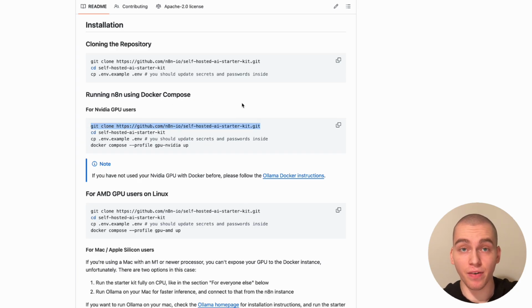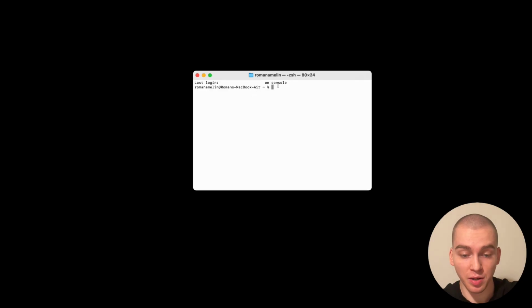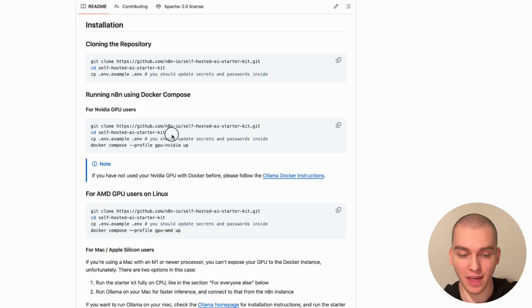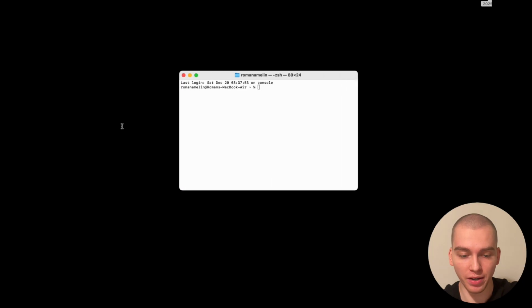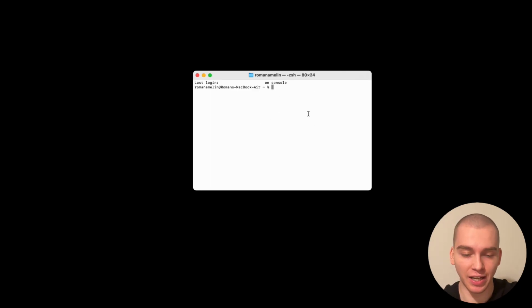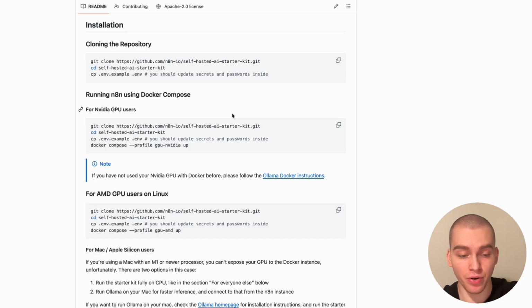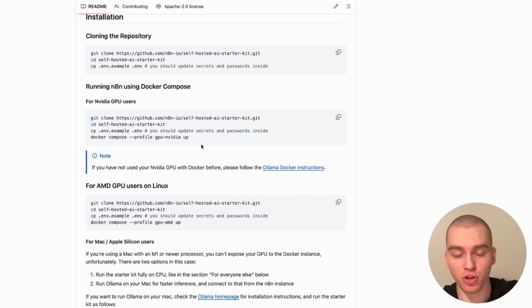So copy the first line, go to the terminal, paste it here and click enter. Then copy the second line, go back to the terminal, paste it here, click enter, and be careful with the third line because you need to copy only this text. Don't copy the hashtag and the text after the hashtag. Hashtag means it's just a comment and we don't want any comments in this case. And then just copy the last line, also go back to our terminal, paste it there and press enter.